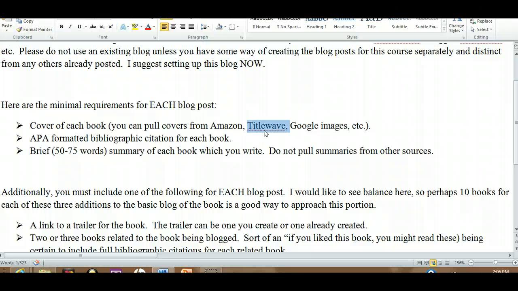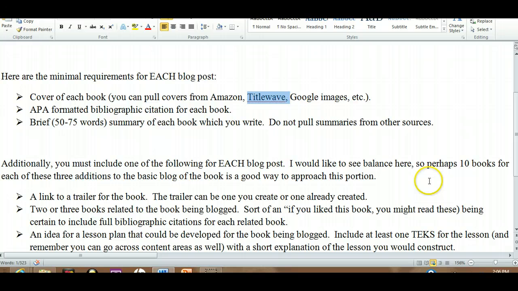Then the other piece that I need for each and every book is a brief 50 to 75 word summary of the book on which you're writing. Don't pull summaries from other sources. Don't cut and paste from CIP, from Amazon, from Goodreads. This has to be one you write. And it is to be a brief one because you've already done some other work with this book. So this is not really to prove to me that you've read the book. This is to give sufficient information to somebody from outside who wants to know whether or not that book is going to be worth reading.